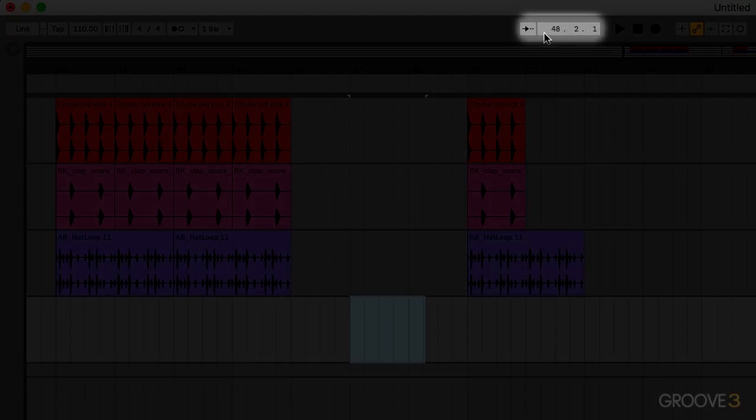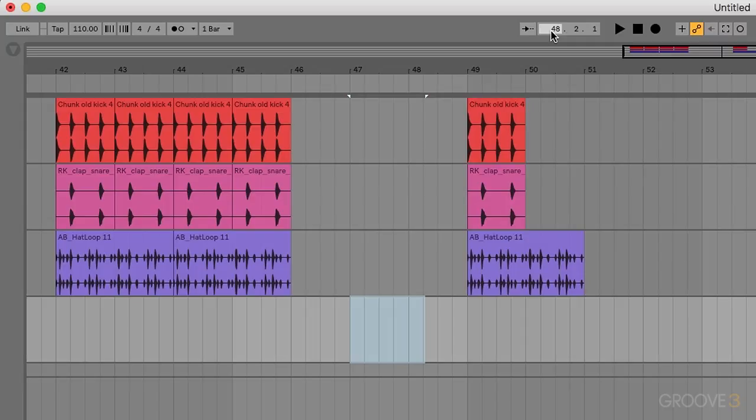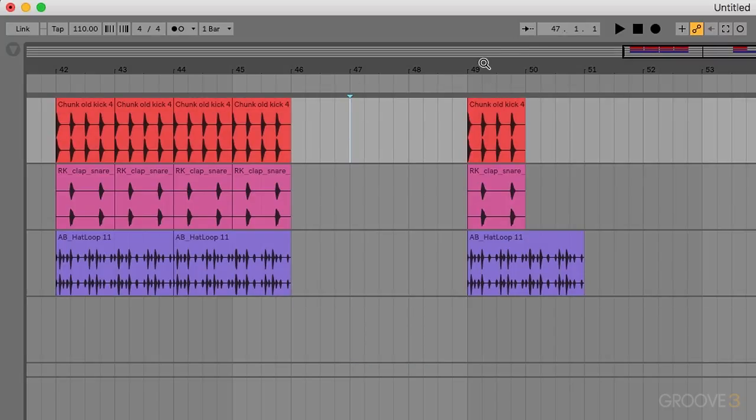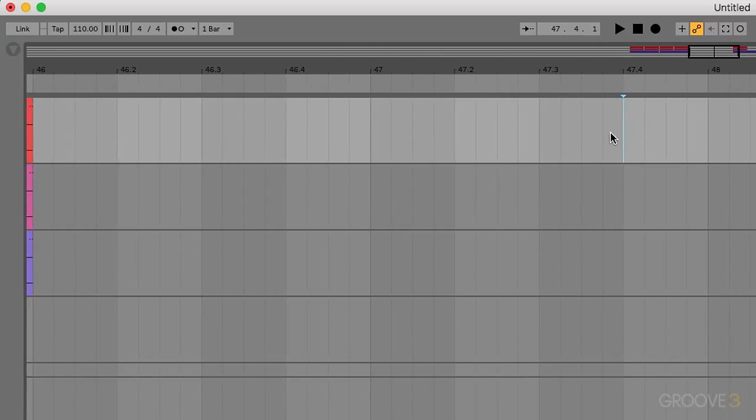Next up, we have the arrangement position. The first number is the bar number. So 47, 47. The next number is the beat in the bar. So here we're on beat 2, 3, 4. And then the final number is the 16th note count within that bar. So here's the last 16th note of that beat.